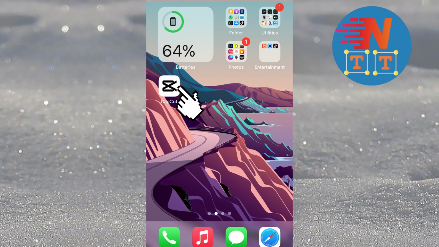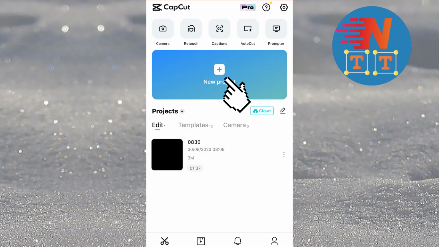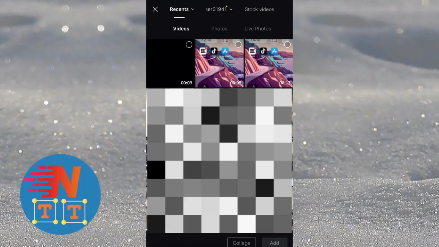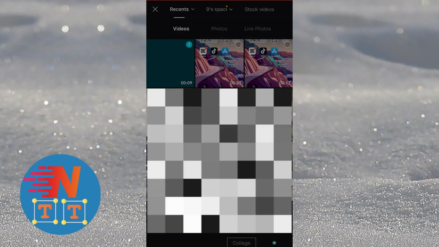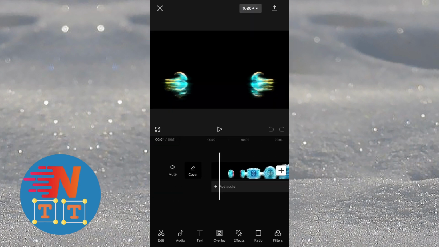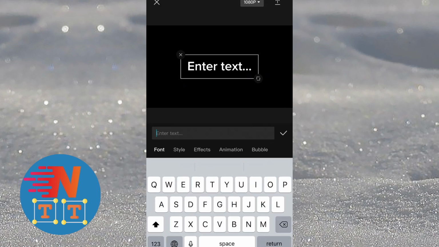First, open the CapCut app and click New Project. Select and add your video intro here. When you have added your video to CapCut, click the text here, and you can write the text intro for your channel or your video.